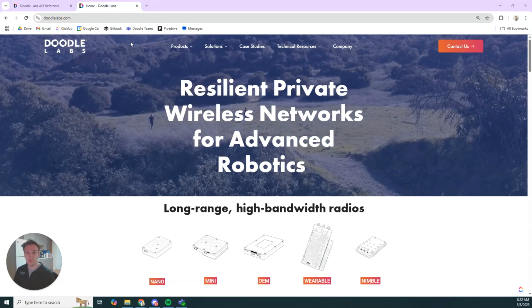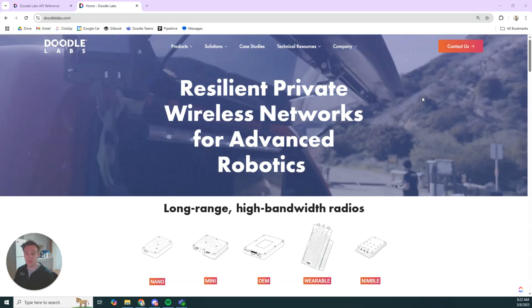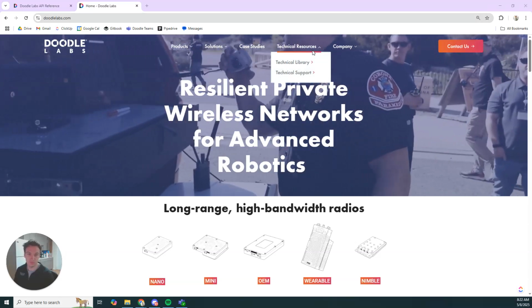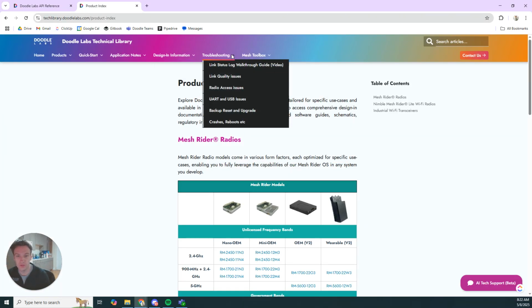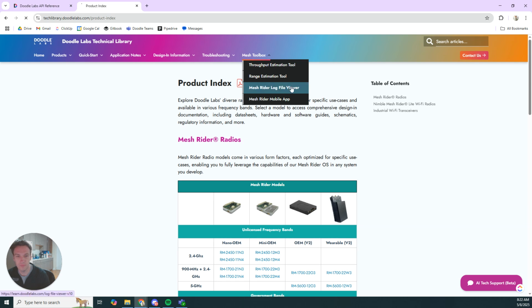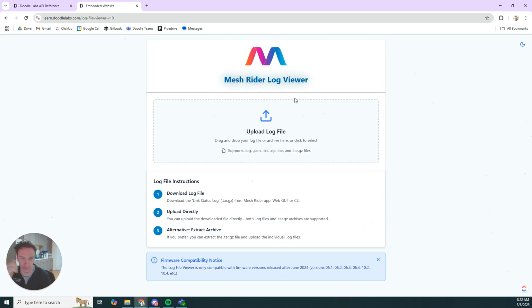Bam, we're live. So today what I want to talk about is something that I found out yesterday, well, viewed yesterday while I was looking over some logs, is Doodle Radio's new Mesh Rider log file viewer.